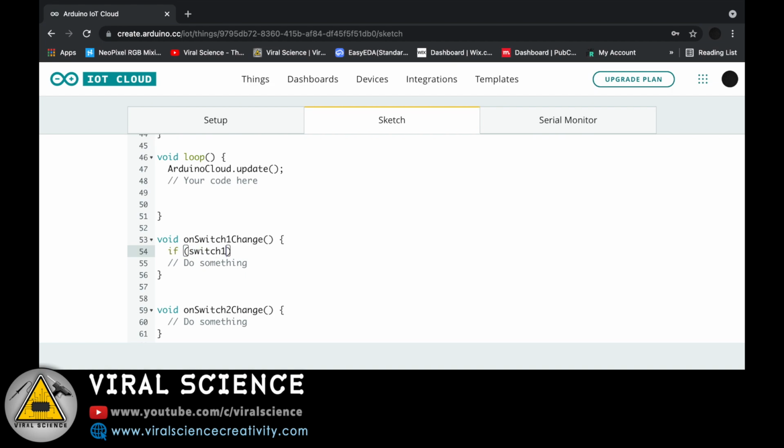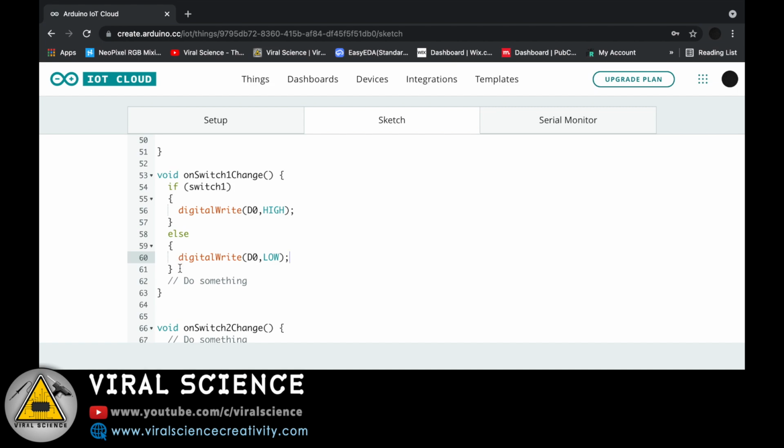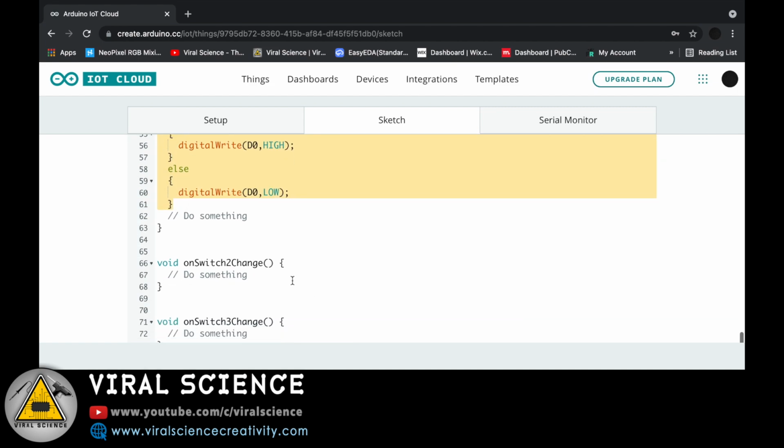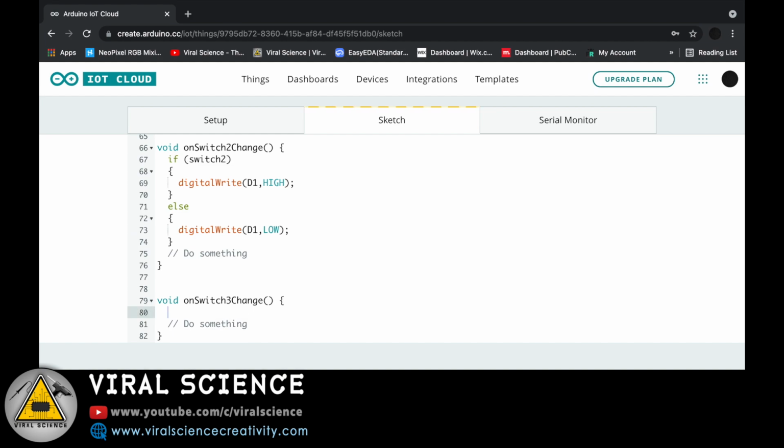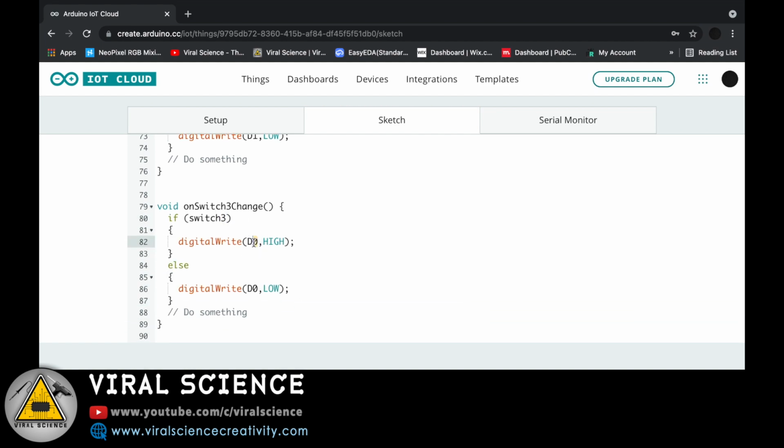So we'll write: if switch1 is turned on, then we'll set digitalWrite D0 to HIGH, else digitalWrite D0 to LOW. Now we'll copy this same block and paste it for the other switches as well, and we'll change the pin numbers and the switch names. After adding these lines in all the functions, our code is ready to upload.